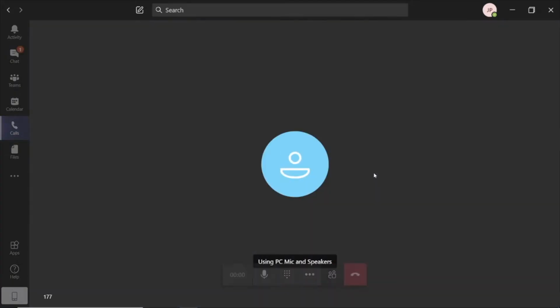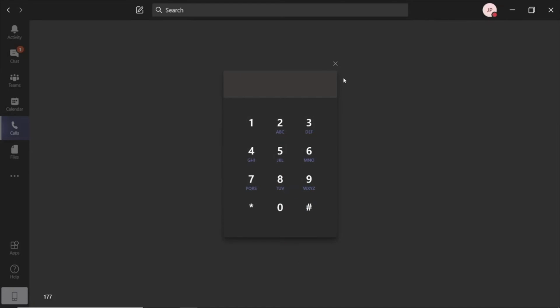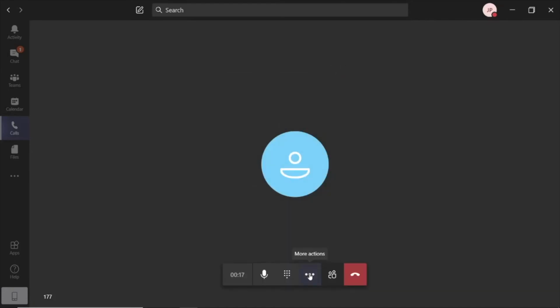Once a call is established, you can mute by clicking on the microphone icon. Click on Dial Pad to enter digits for an auto attendant, for example. And by clicking on the three dots, you can place this call on hold and resume, or blind transfer a call, or consult and then transfer the call.